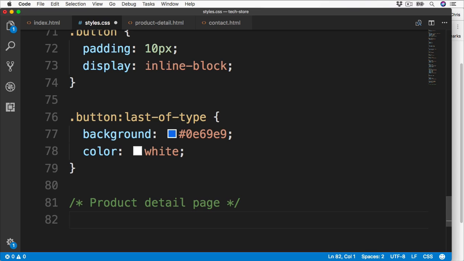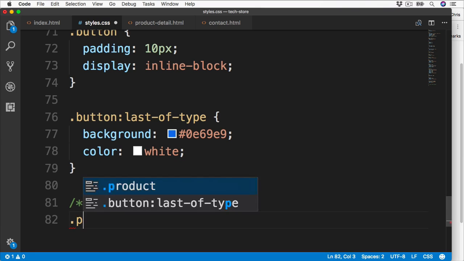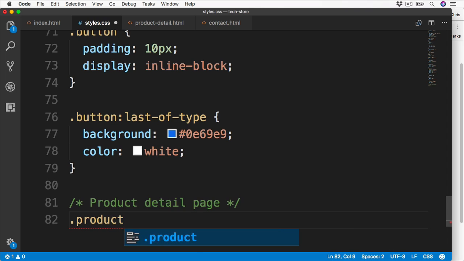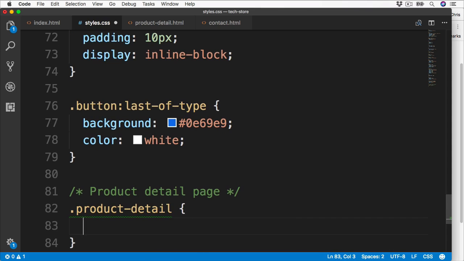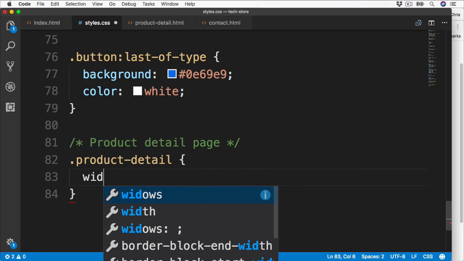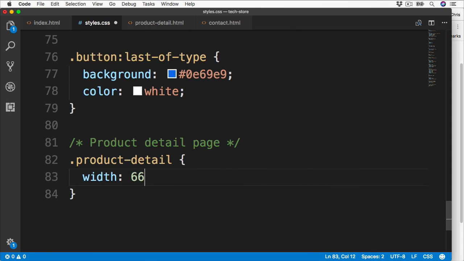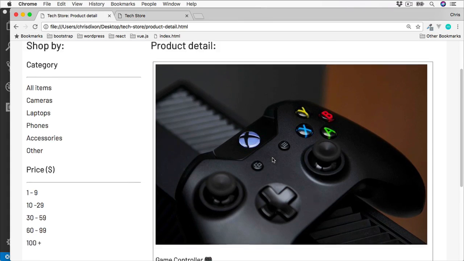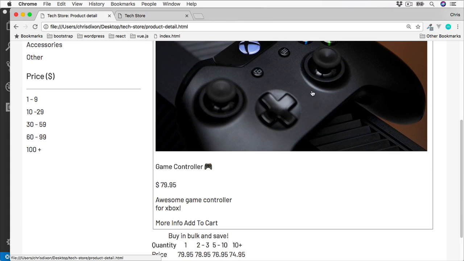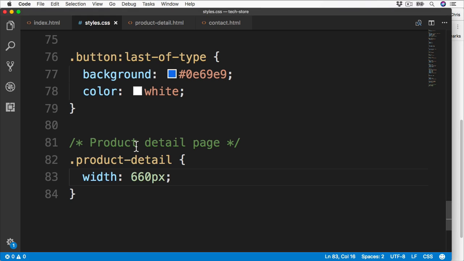Then I'm going to make the product div a little wider so it fits the image and also the text side by side. Let's target this product-detail class. And then we can set the width to be 660 pixels. So let's save and see how this is looking. Reload. Okay, so the image is a little big for now, but now we have the container set to be 660 pixels. Now on to floating.